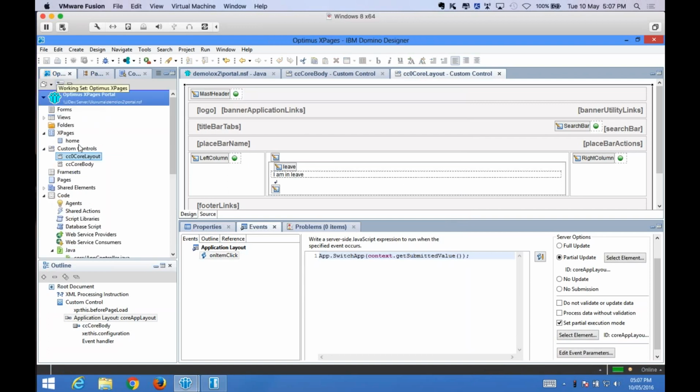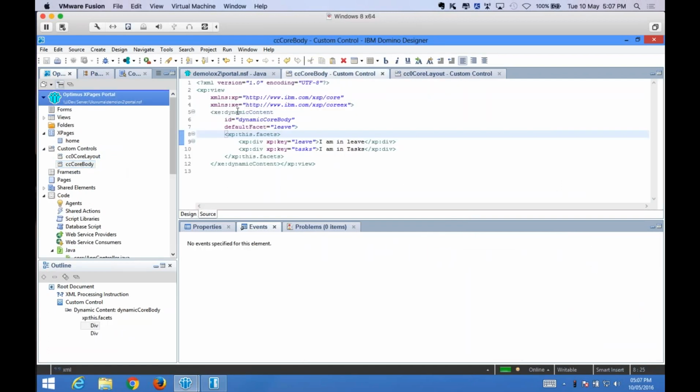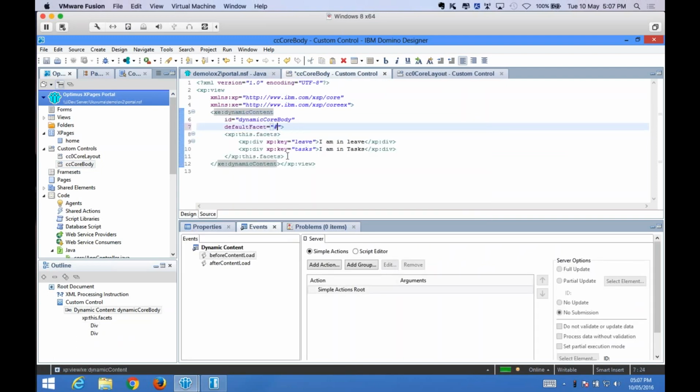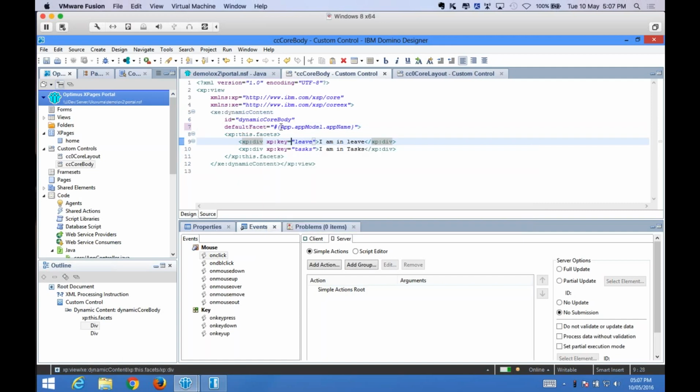Before we do another test, let's just go to the core body, which is our dynamic content control. And you can see earlier on we added a default facet of leave. We can change this now, and we can change it to an expression that says app.appModel.appName. So now we dynamically define what is the default facet for the dynamic content control to load.